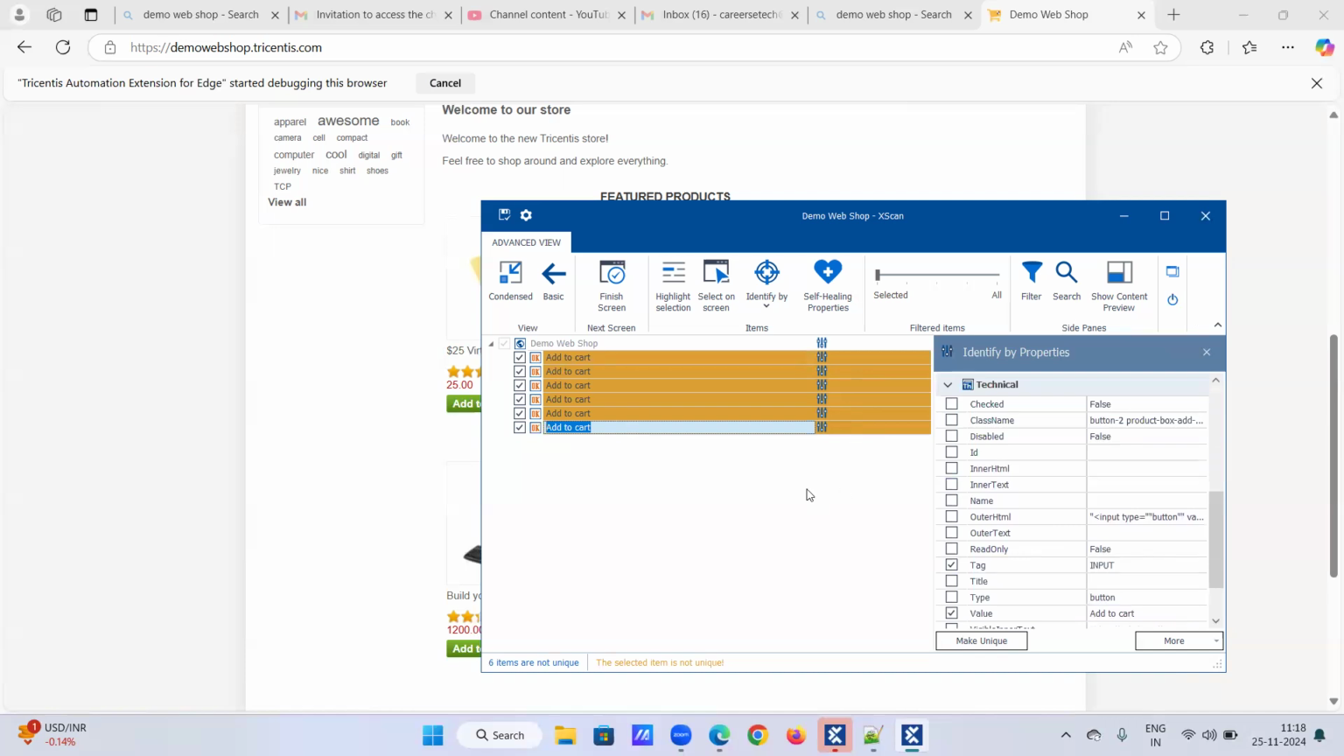When there are multiple controls in an application containing the same technical properties, and even after using these properties these controls are not becoming unique, then what do I need to do? Then I need to go to the anchor method, right? How do you do that? Basically, I need to take the help or reference of another control. So in order to identify this add to cart as unique, whose help can I take probably?